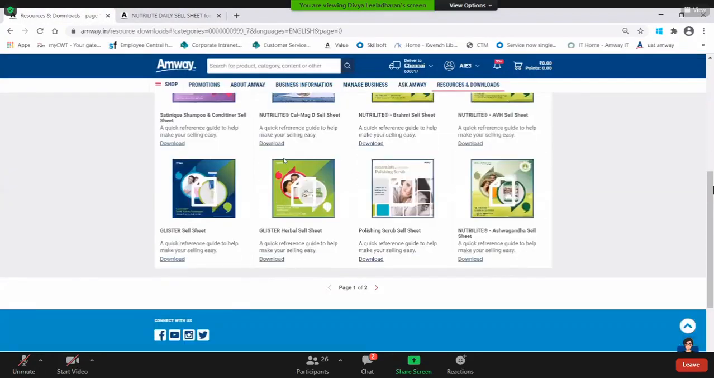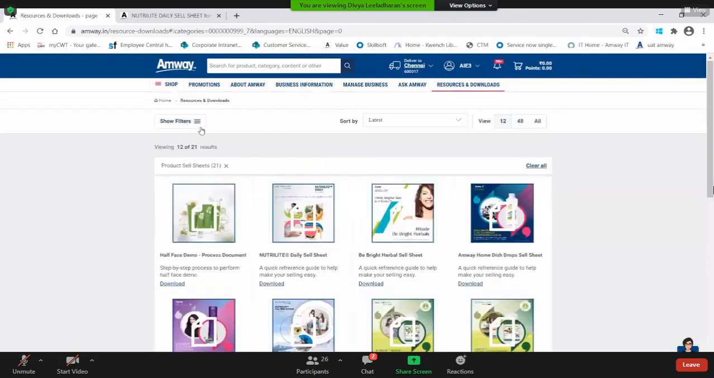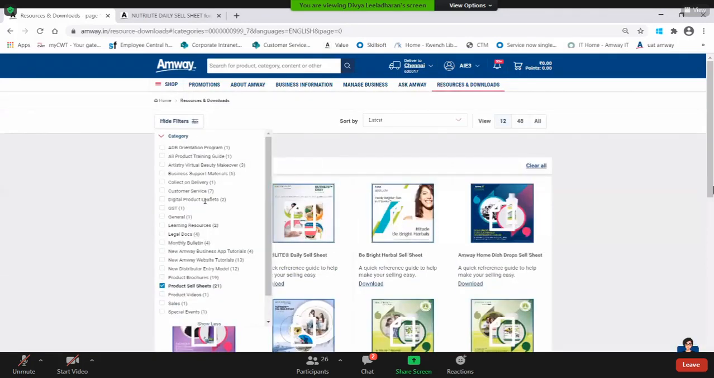If you need all product guides or something, you have a soft copy of it over here. Again, if you want to know anything about the website, or understanding the new distributor entry model, or all the business support materials that you require to run the business, they are available here in this resources and downloads section. Okay, all right.